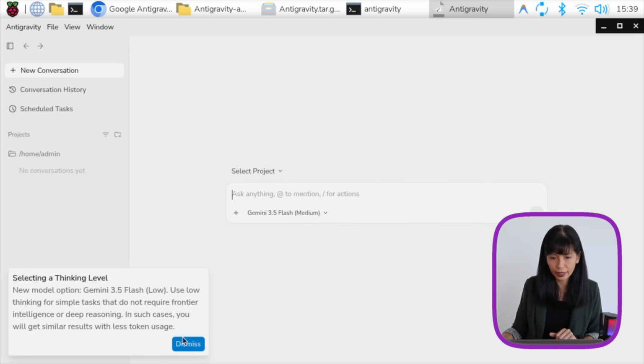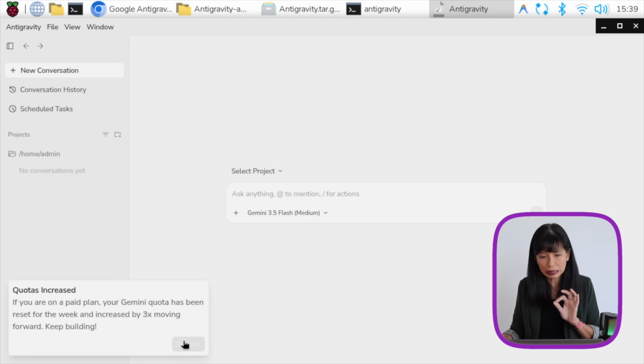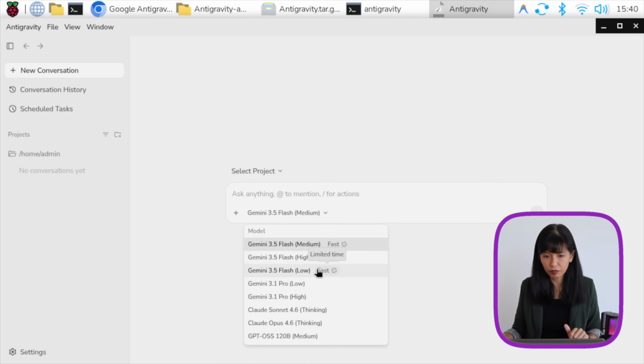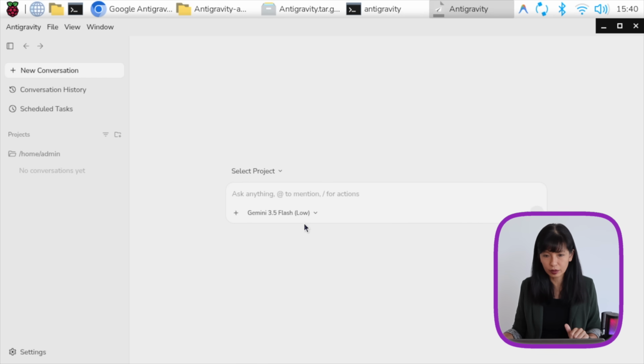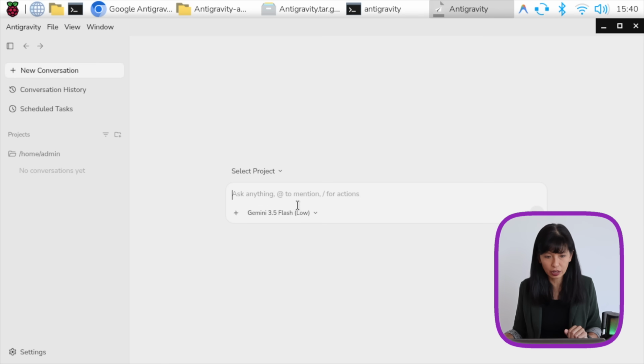Okay, so now let's look at the models that we can choose from. Quotas are increased if you're on a paid plan. It is using Gemini for the AI, but this Antigravity is actually the agent. You can choose. There is Flash Low if you just want to use the lowest version. That's what it kind of implied. There's also Claude Sonnet if you'd like to use that. So it's really up to you what you want to use. So I'm going to keep it on Flash Low.